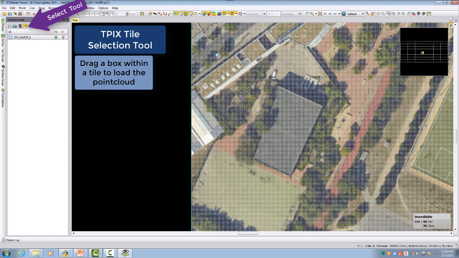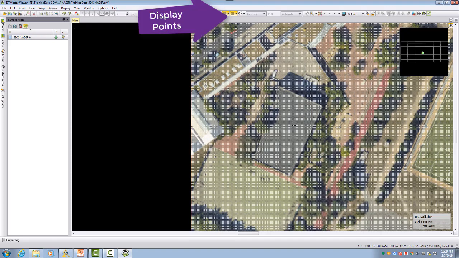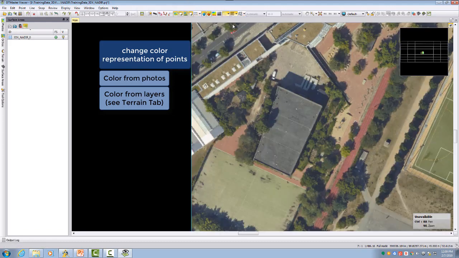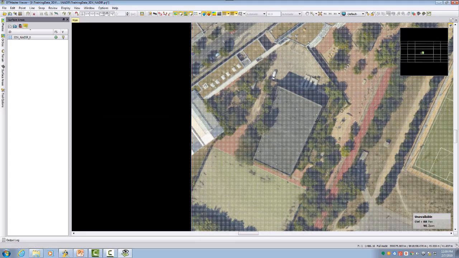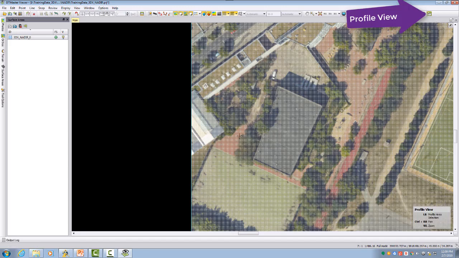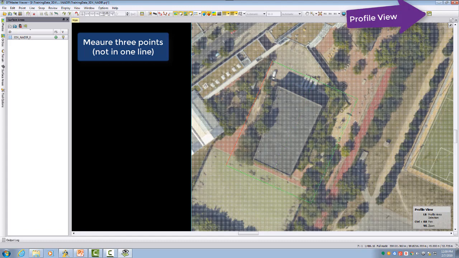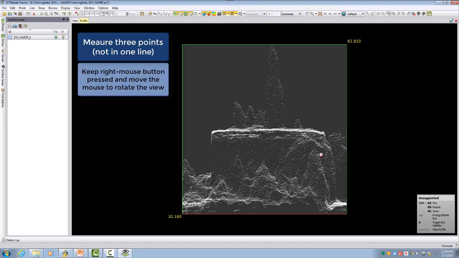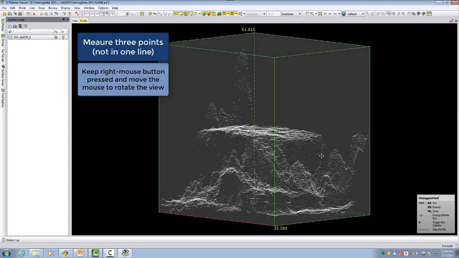We can change the colorization of the point cloud. We can say we want to have it colorized. We can have it as simplified points. You can open a profile viewer: you click three times. First click, second click, then I move away and the box will be opened up, and then I click a third time, and then I can take a look at the data in a profile view. If you keep the right mouse button pressed, you can rotate it.